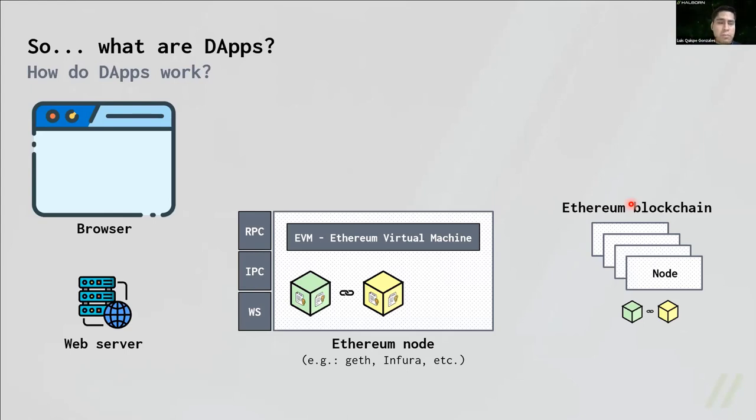processes. So the browser retrieves static files from the web server: HTML, CSS, JavaScript. One of the many JavaScript files is one that allows us to build a transaction. In this case, I'm using web3.js. A very popular one, not the only one, but one of the most used.